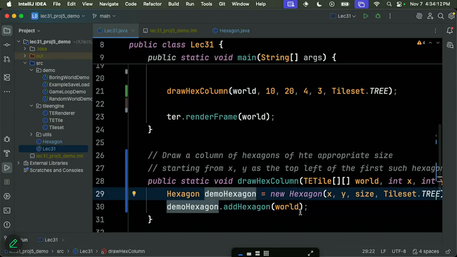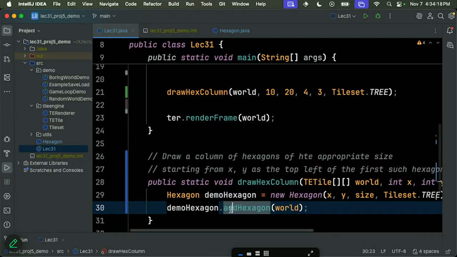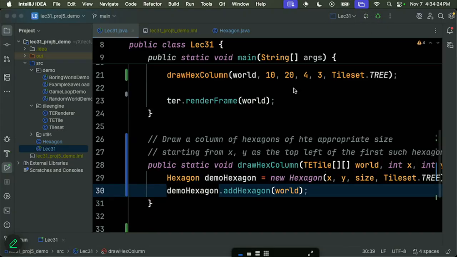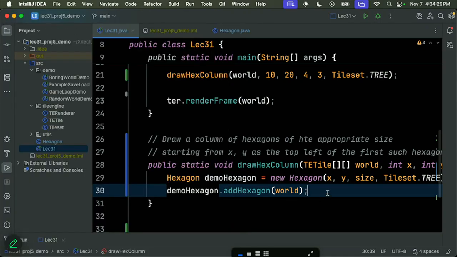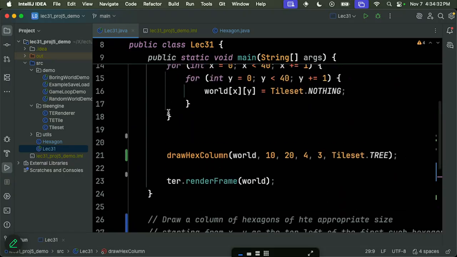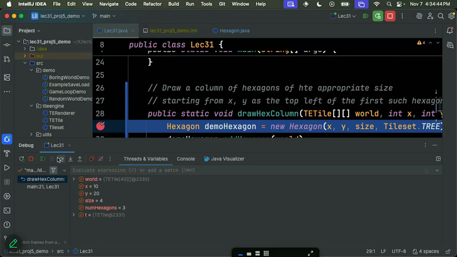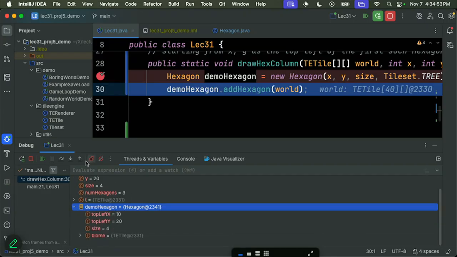Demo hexagon. Why didn't it work? Well, I have add hexagon here. I didn't want that to happen. This is a boring bug to do live. Okay, demo hexagon. It actually got called. Where's the thing? Debugger. Oh, it's down there. Okay, we made a hexagon. Looks okay? Yeah. We added it to the world.